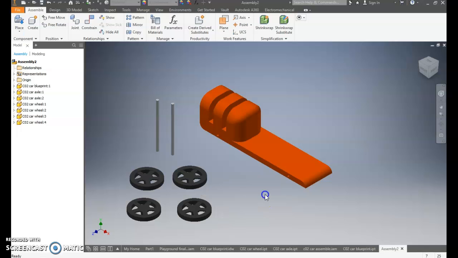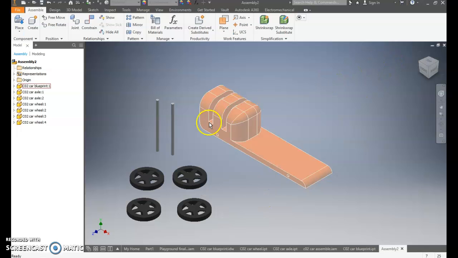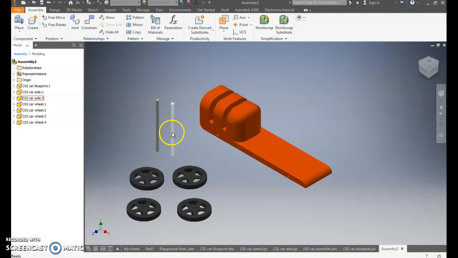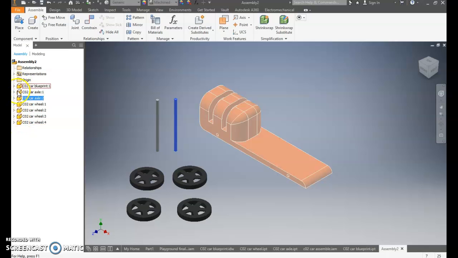Right click, OK. Now, once I have all my pieces, you'll notice I can click on them and drag them and move them around. Also, you notice that when I select one, it turns blue, and then it also highlights it over here. Or if I hover over it in my model browser here, you'll see that it lights up.